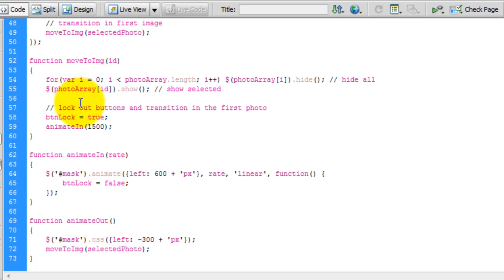We're going to use a for loop inside this move to image function right here. And we've passed to it the selected photo, which is the index of the photo in the array. So for variable i equal to zero, i less than photoArray.length, and then i++, which is going to count us through it. And we're going to tell jQuery the photo array variable, which is all of our photos, at the index of i, which is wherever we're at in the loop, hide all these photos. And then the same thing here, except we're going to show the one that we've selected. So when we pass this selected photo variable, which is going to be at any time a number between 0 and 4 if there are 5 images in the array, the photo array at whatever index, we're going to show that photo.